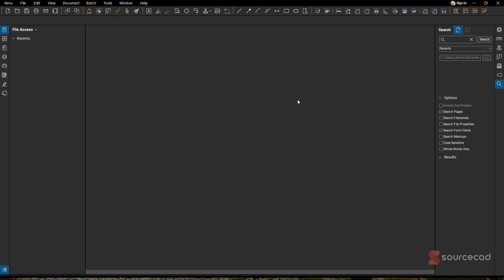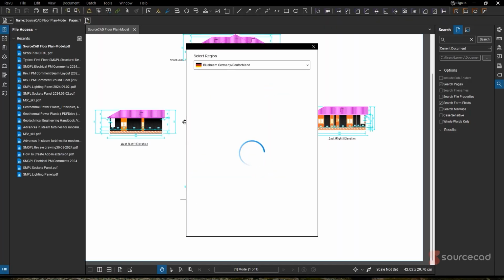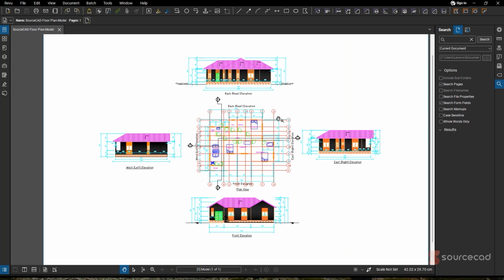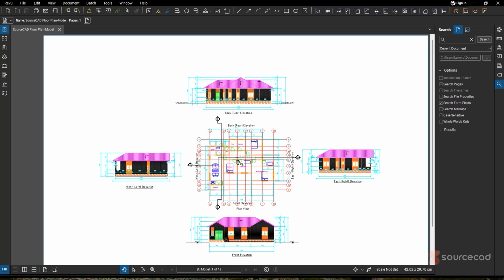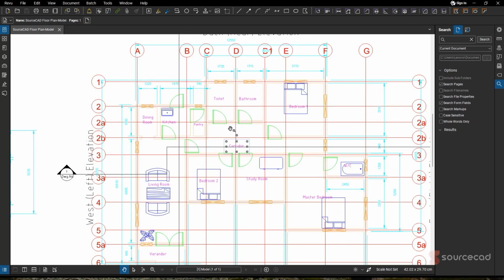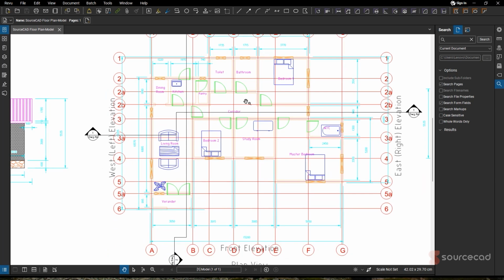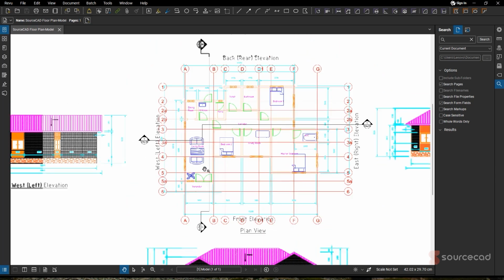I'll be running it using Bluebeam. Once launched, this is the file that we're going to be using. We have a basic and simple floor plan, where we have our entrance, veranda, living room, dining room, kitchen, pantry, and our corridor, or the common area. Then we have a toilet, bathroom, bedroom 1, bedroom 2, study room, and master bedroom with a WC. So this is a 2D drawing, as you can clearly see.